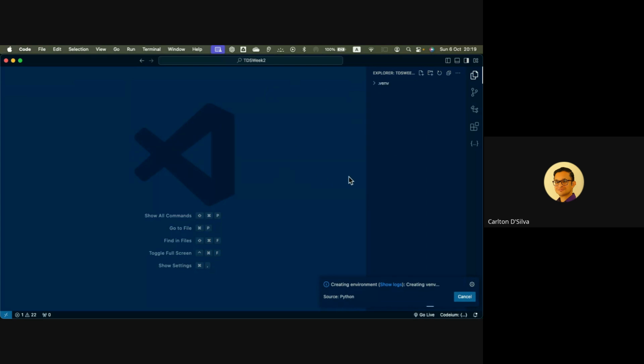And that's it, it creates it. But before you start all this, you have to open a folder, okay? It will be like your working folder in which all this will happen. So right now I'm using the TDS week 2 folder to do this. And you notice there's a little folder that's been created. This is your virtual environment.